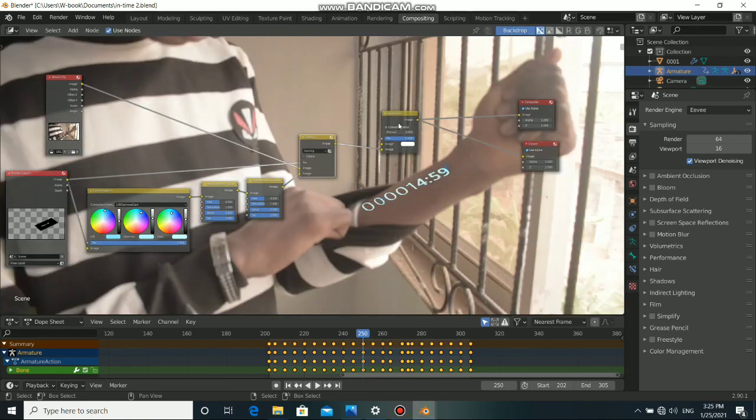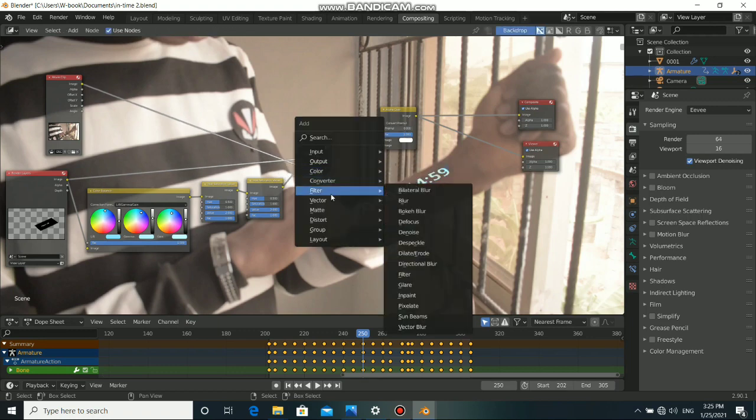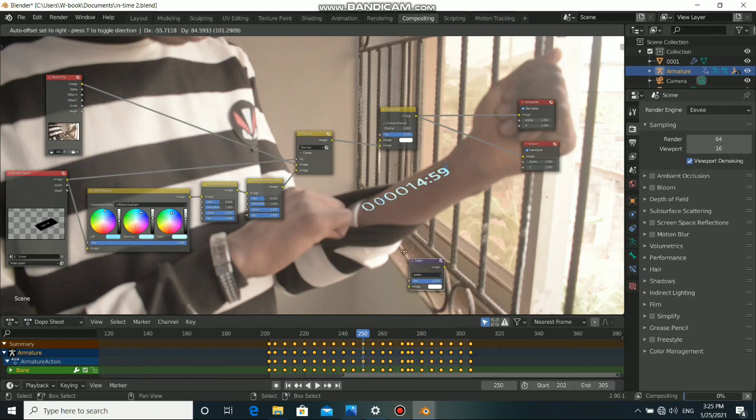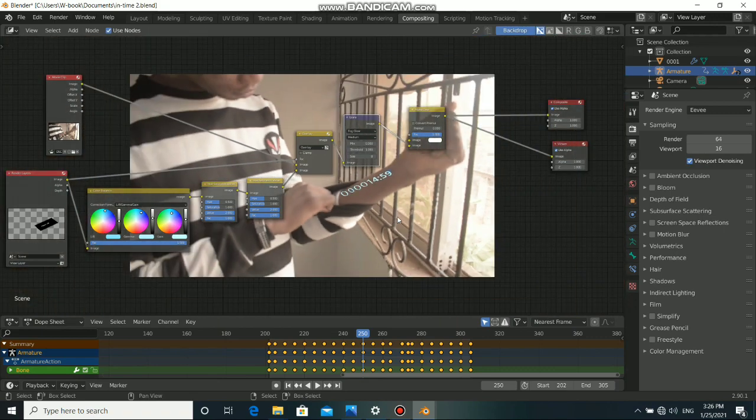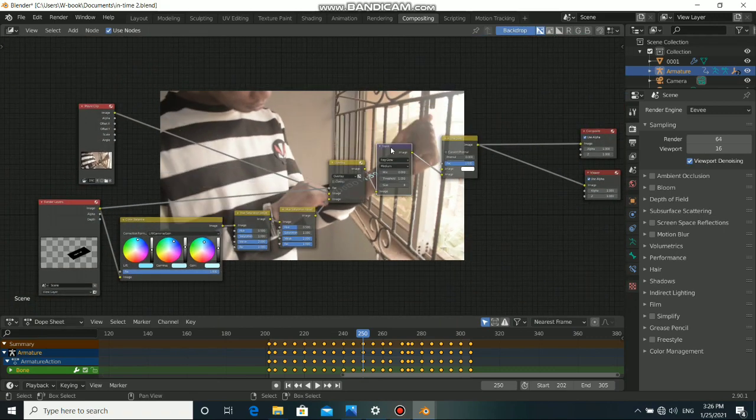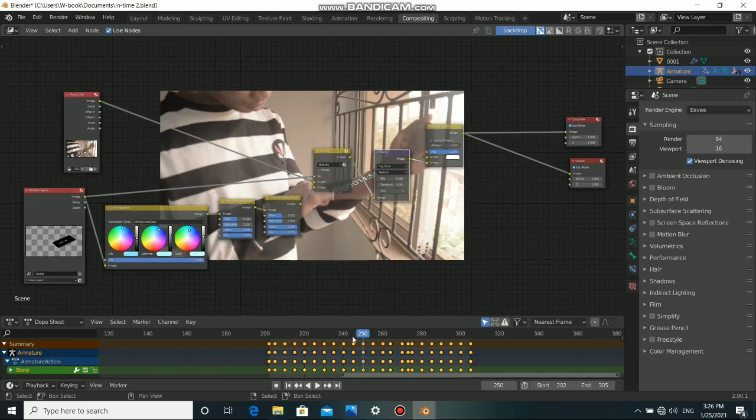Okay, for us to have some glow in this, we need to make sure we have some glow. So press Shift A, go to filter and select glare. Shift A, filter, select the glare node. When you drag it here and choose a fog glow, alright, now you can see that we have some glow, but we really don't have a better glow going on here, and we need a better glow, so we have to do this manually.